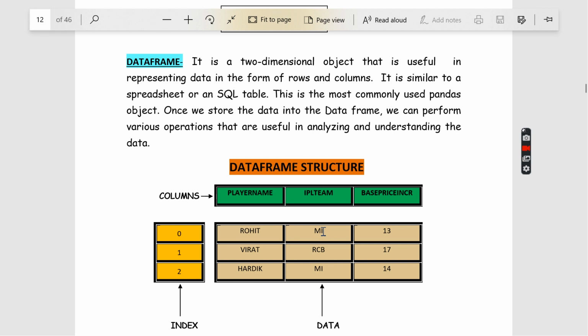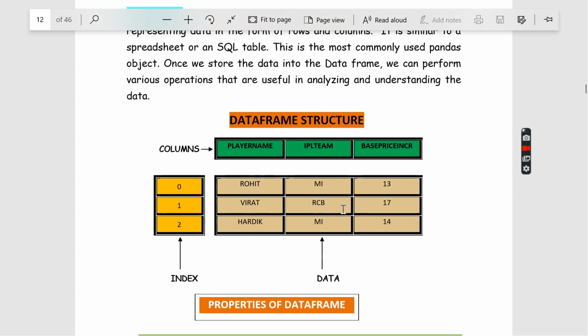So his particular records will be there. That is a multi-dimensional array. It looks like a table, right? Like an SQL table or a spreadsheet; if you see an Excel sheet, it will resemble that also. So now, if you need to use two-dimensional objects, you need a data frame. It is the most commonly used pandas object.